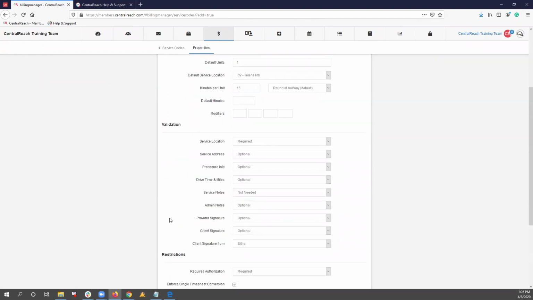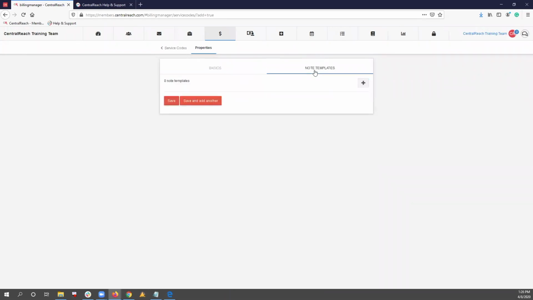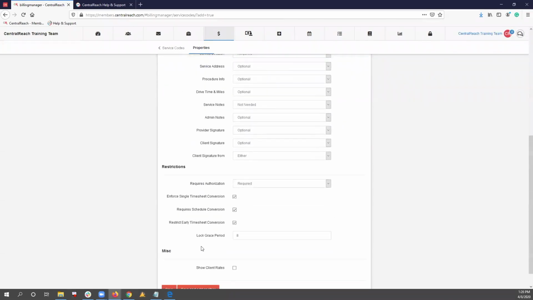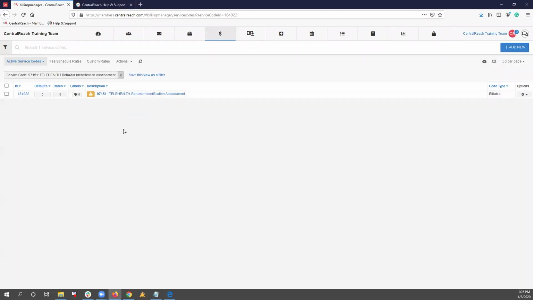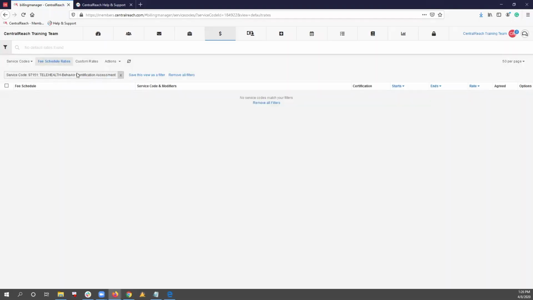For the sake of time, we're not going to do that, but also if you have any note and form templates that go with that 97151 code, go ahead and make sure you link that here as well. All right, so we're going to go ahead and save. Now, you have to go through the steps that you originally would when creating a new code. So we have this error here. We need to go and make sure we add our default rate.